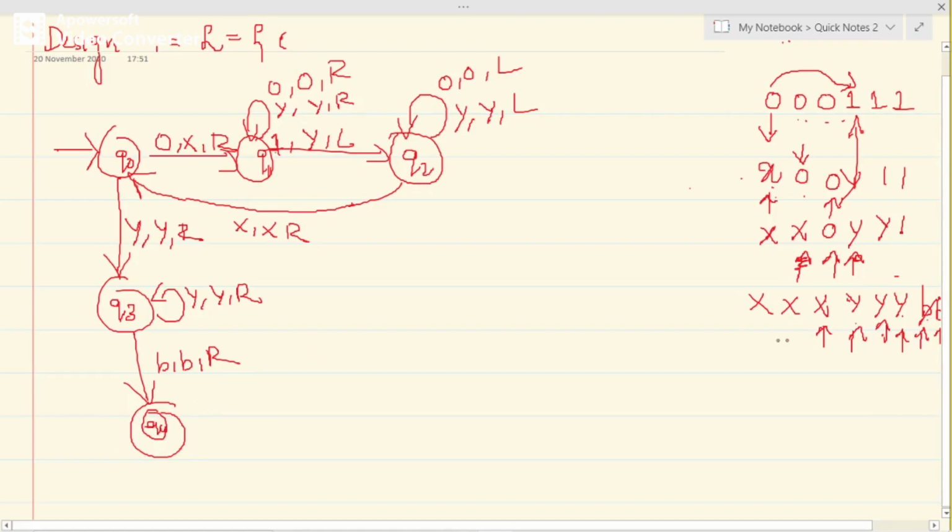Also, what does it indicate? All zeros and ones are converted to x and y respectively, and also you are in a final state. So this is about 0 to the power n, 1 to the power n, such that n is greater than or equal to 1. Suppose the problem is changed to n greater than or equal to 0. Even if you do not supply any input, it should accept.